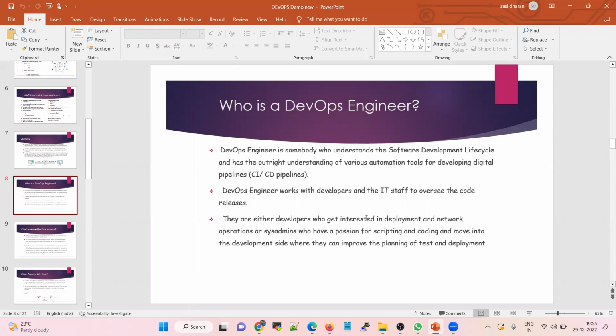So if I want to release the code, what do I need to do? I need to make it as software. A developer's job is development. An operational person's job is maintenance. In between, we can't release the code directly. If I give you WhatsApp as code, can you utilize that? No. Then what do we need to do? As a DevOps engineer, we need to make it an executable on a different platform.